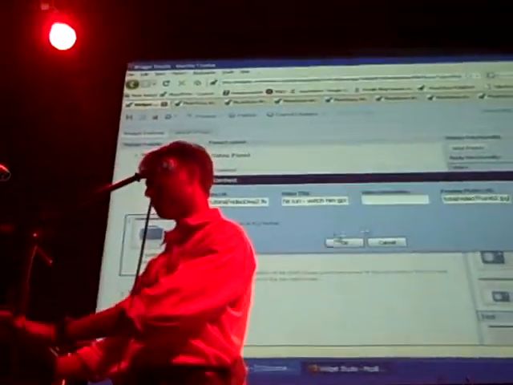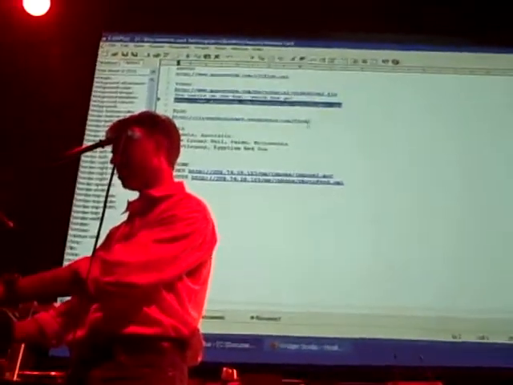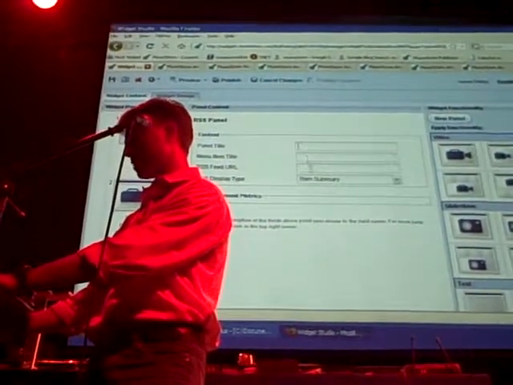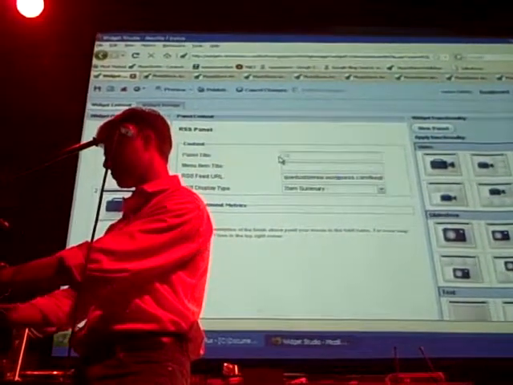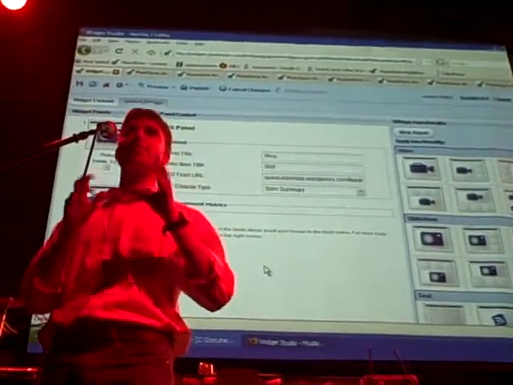This is how you would edit the basic widget that you're creating. Again, right now it's a Flash widget. We're going to grab something off WordPress for our blog, and this is just a blog. And pretty much that's it on the content and functionality side.